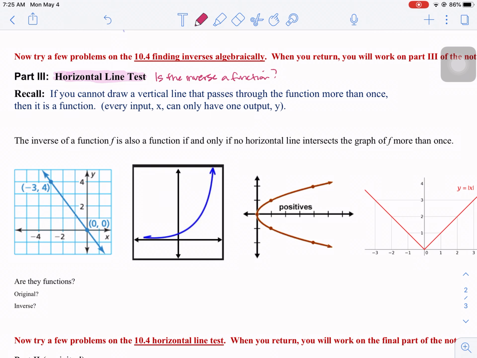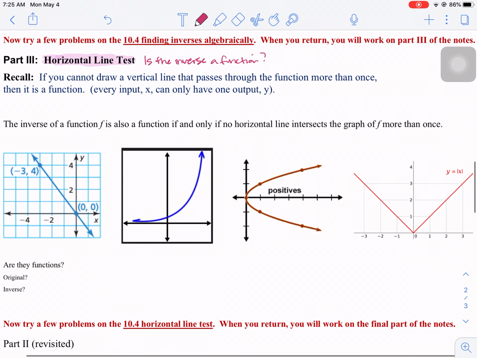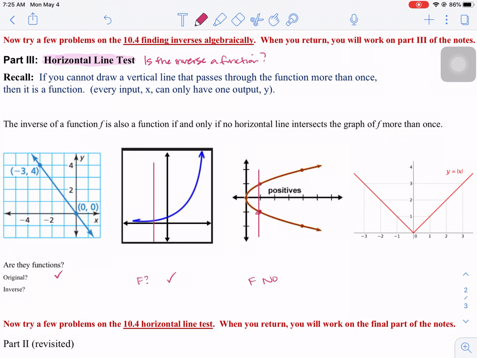So we're going to look and just identify our function so we remember how to do that. So in the first one, the original, is it a function? Yes. Check. Is this one a function? Check. There's nowhere you can draw a vertical line that's going to go through more than once. Is this one a function? We've already shown absolutely not. It's got two spots, so no. Function, no. And this one, yes, no matter where you draw your vertical line, you're only going to go through it once. Okay? So function, yes.